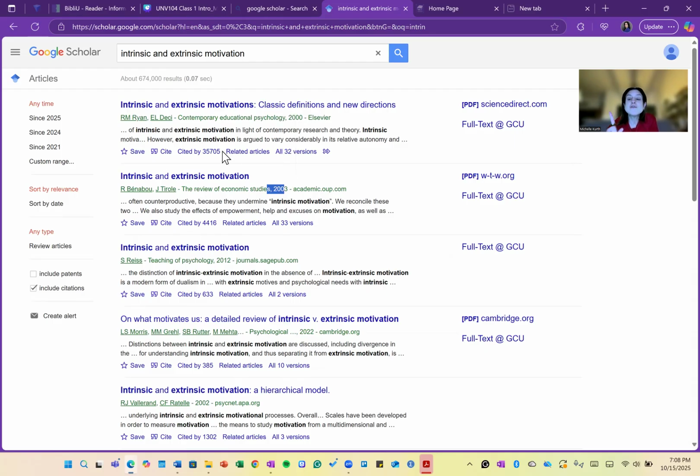But if you look at two things here, on the first one, you'll see that cited by. You can see that this article has been cited 35,705 times. The reason is because these are the original, right? This is like the seminal work, and so that's why lots of people reference it.